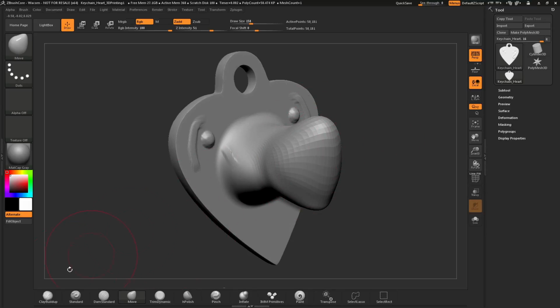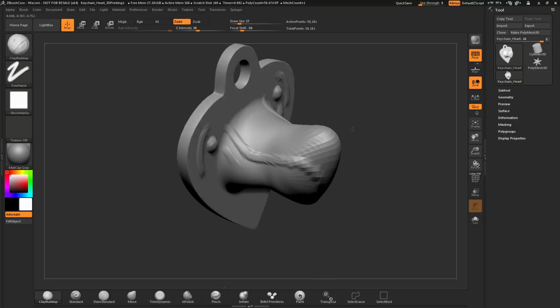So let's say now I switch back to that clay buildup brush and I hit S on my keyboard to get a smaller draw size there. And I want to make a mark from here on the model all the way up to here. So if I click and drag and start drawing this mark out, you're going to see as I reach this area up here, my stroke is depreciating.